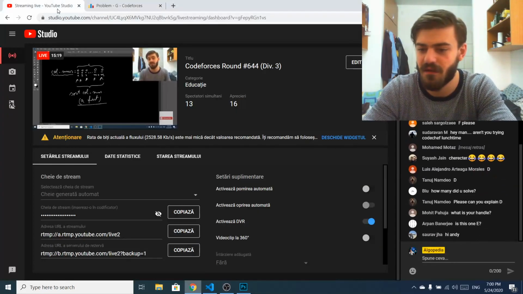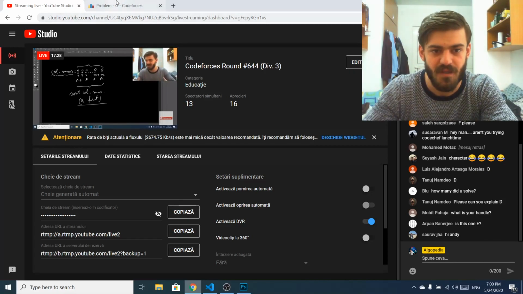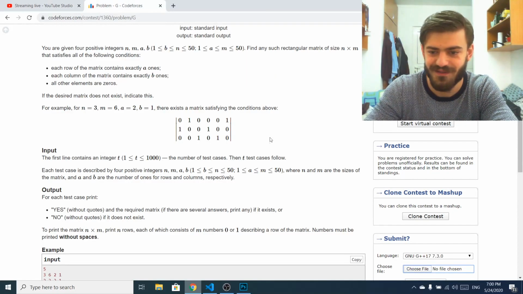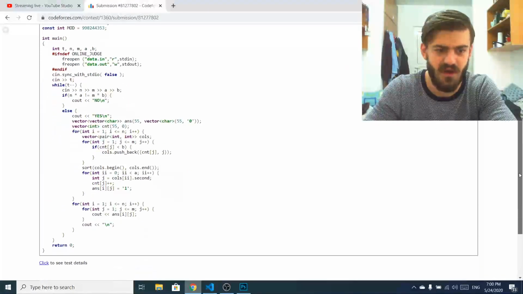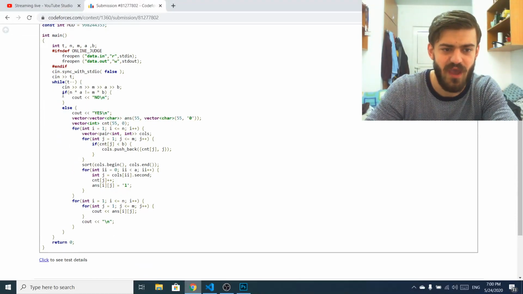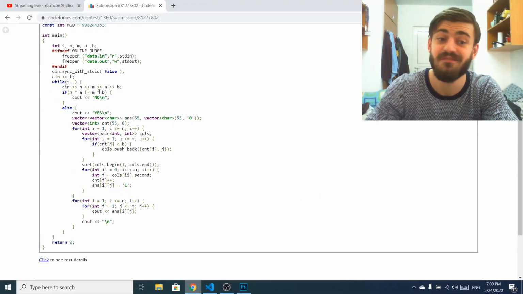And you are basically going to have something good. So yeah, cool. If you want to see the source code, it's not that hard. So basically, as I've told you, n crossed a, m crossed b, if they are different, no, else cout yes.